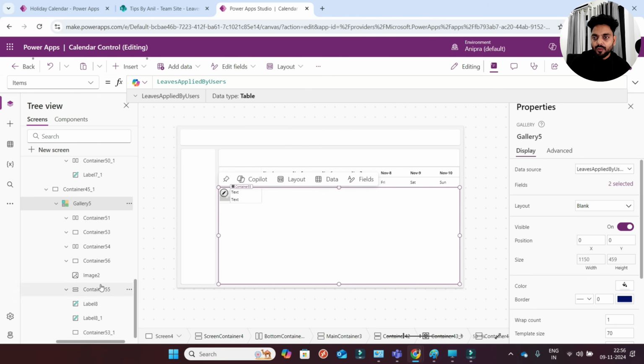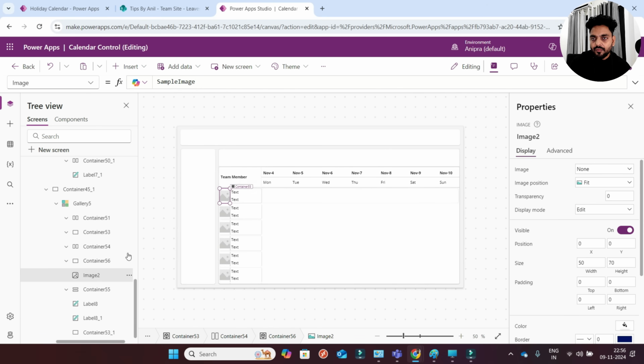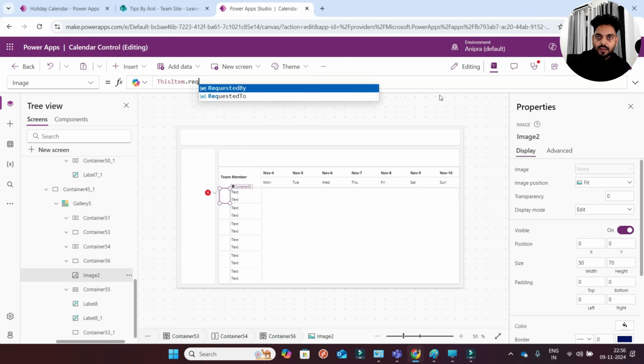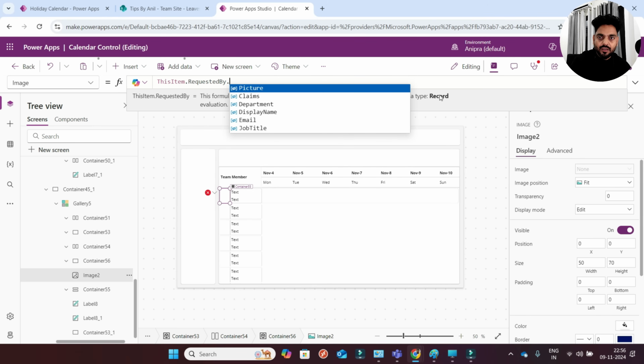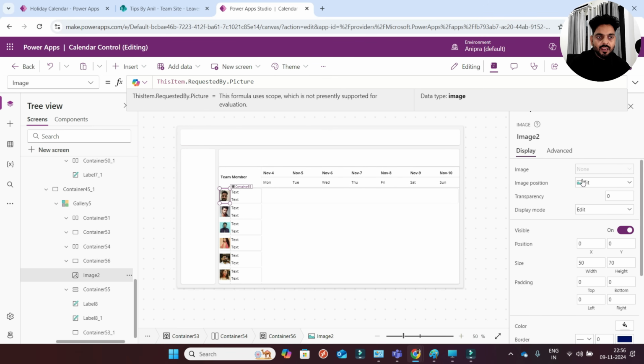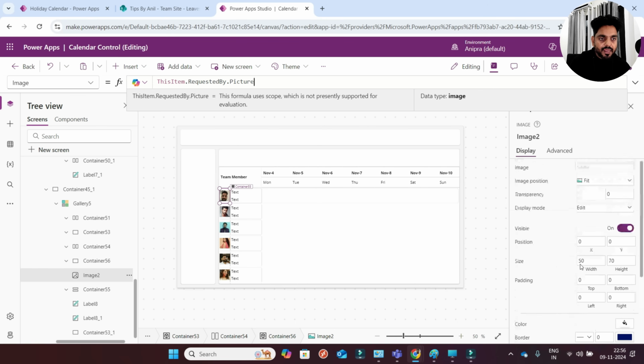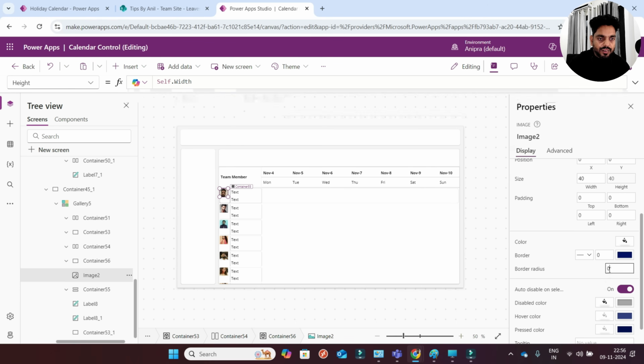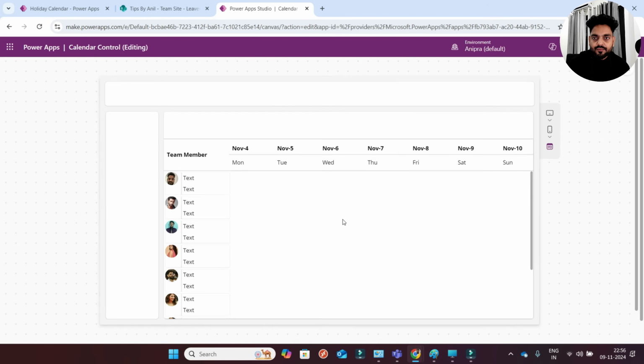Leave applied by user. Okay, and this image, this item dot requested by dot picture. Okay, and I can make it 40 self dot width. Okay, and border radius I can make it a 40. Okay, so this will be into the circle.